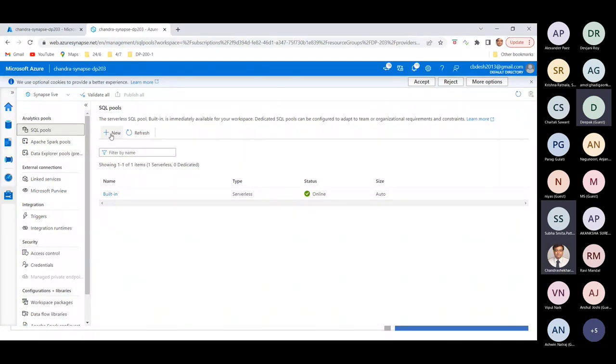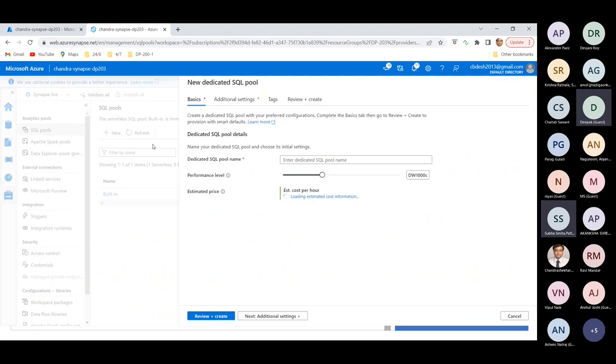So when I'm clicking on plus New, here it will ask me all the details for creating a dedicated SQL pool.